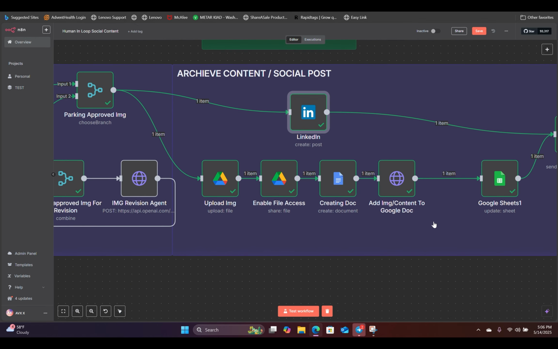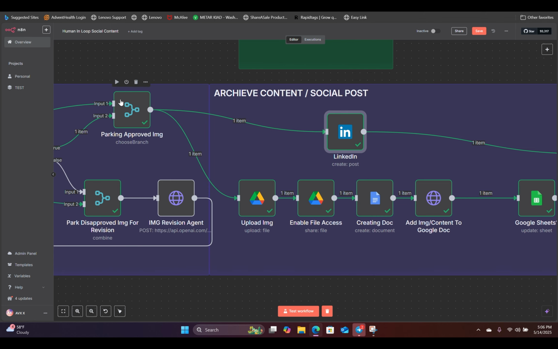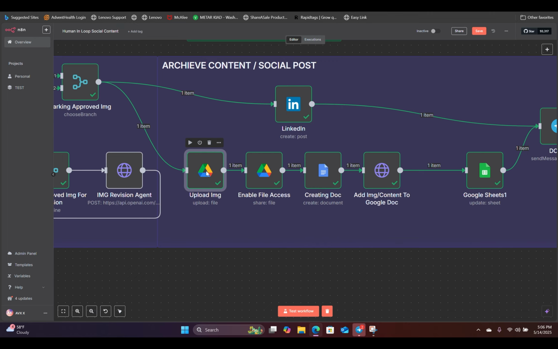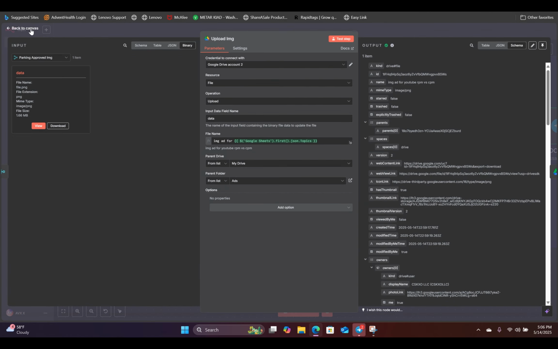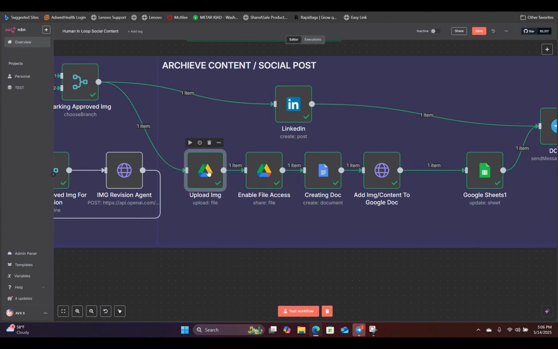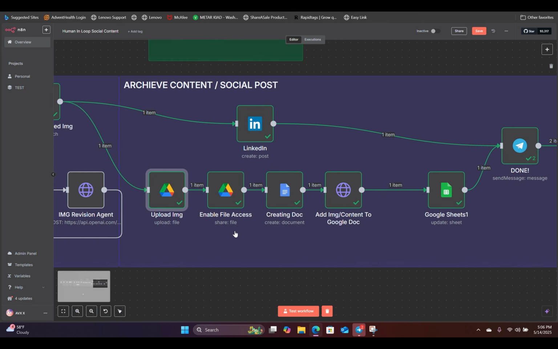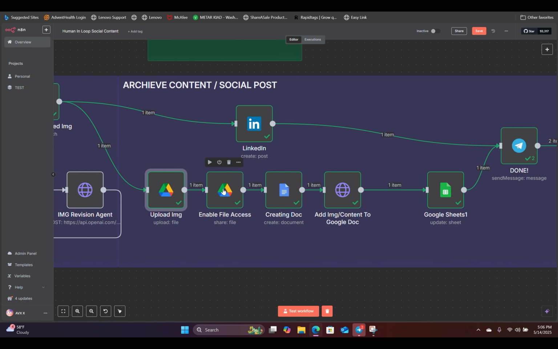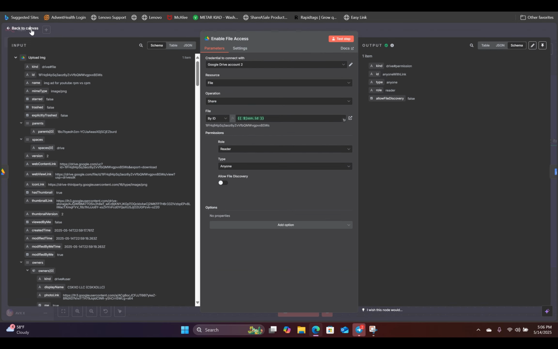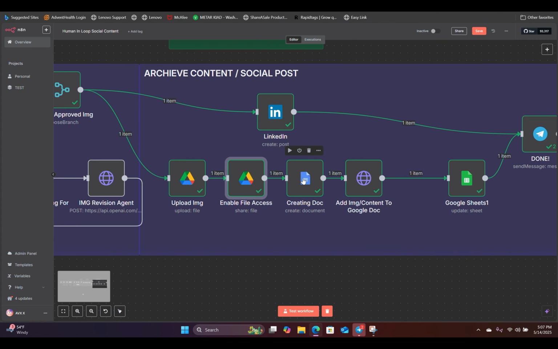Now, what's confusing for a lot of people is how to add the image to a Google Doc, because it's not that straightforward. So what we want to do here is after we have approved the content and the image, we want to upload to Google Drive, where we already have a folder created. We're uploading the image to the Google Drive, and then we're going to share the image. We're basically changing the permission so that we can access the file. And then we're going to create a Google Doc.